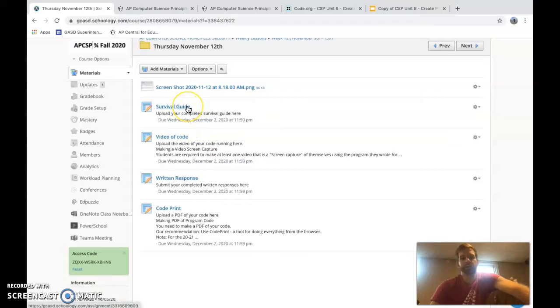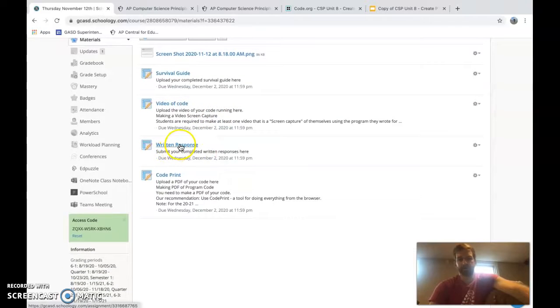Like I said, you're not going to be able to finish this until you've completed the rest of the survival guide. Things like the video of the code running, I'll make another video of how to screen capture and stuff. It's not that hard. You should be able to figure it out on your own. And I put code.org's instructions in there as well. I gave you guys a written response template, and then how to do the code print as well, where you just upload a PDF. Each one of those, you don't have to really worry about right now, but these are going to be our 4 main components that we're turning in.